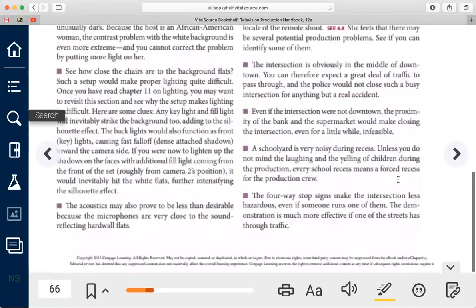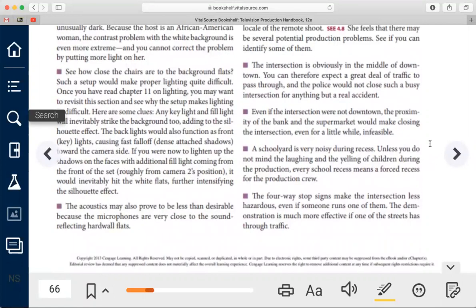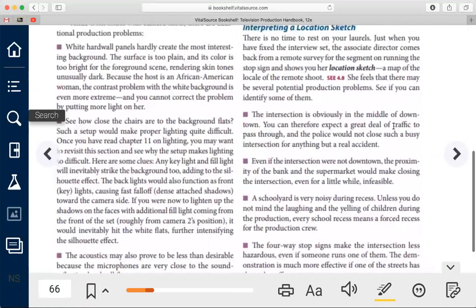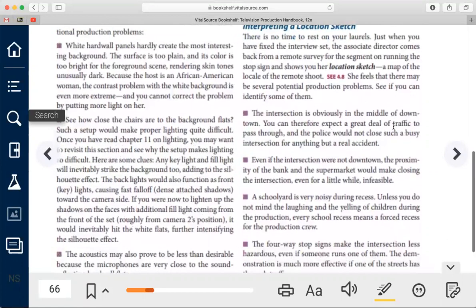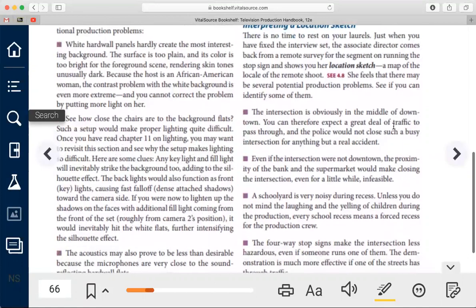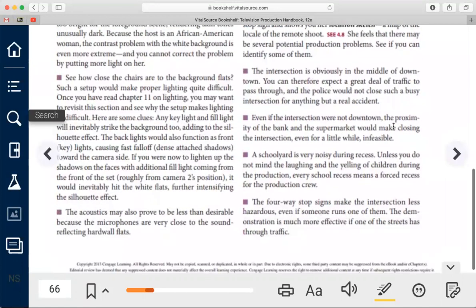Interpreting a location sketch. When a director is preparing, he's interpreting the script. I'm just going to go like that, just flying through this.